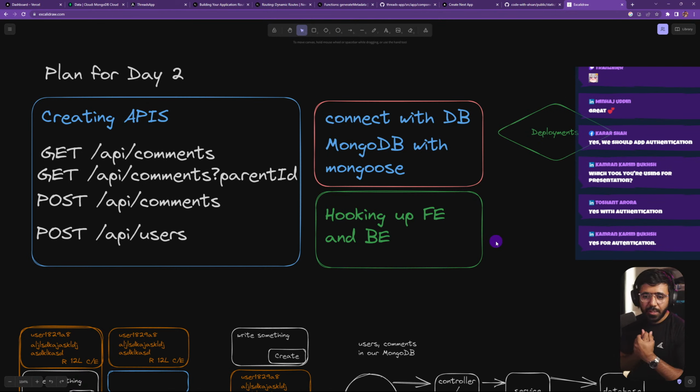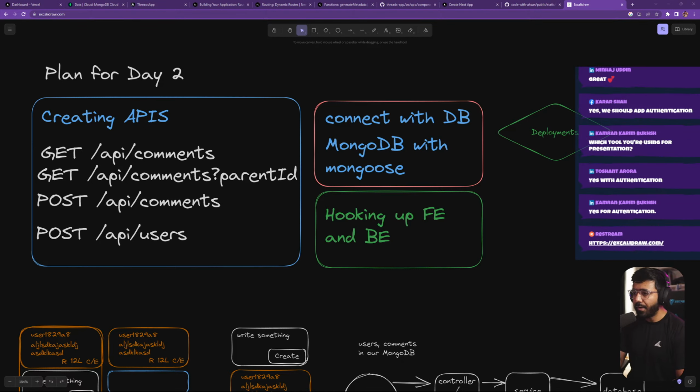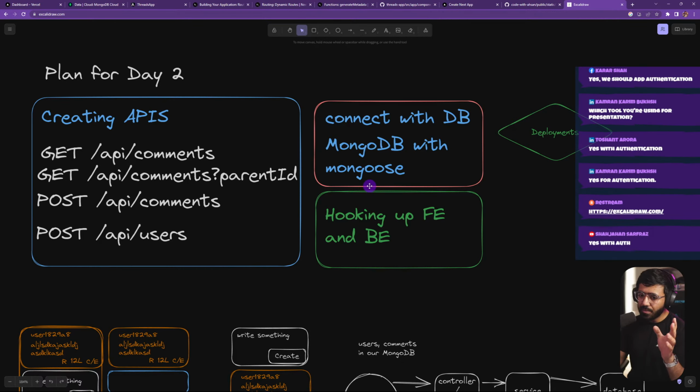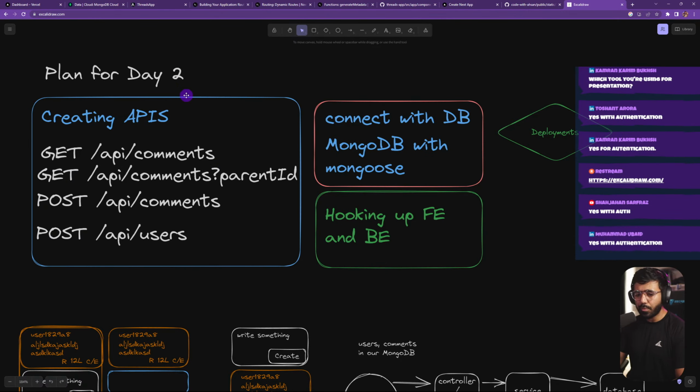Kamran says yes with authentication. Toshan says yes for authentication. Kamran is asking, which tool are you using for presentation? This one is called excalidraw.com. Really nice tool. I absolutely love it for just sort of wireframing and putting out my ideas on, say, this sort of a board. It's a really cool tool and it's free. If you want to save your designs across different systems, then yes, you can absolutely go ahead and use the premium version, which is I think Excalidraw Plus.